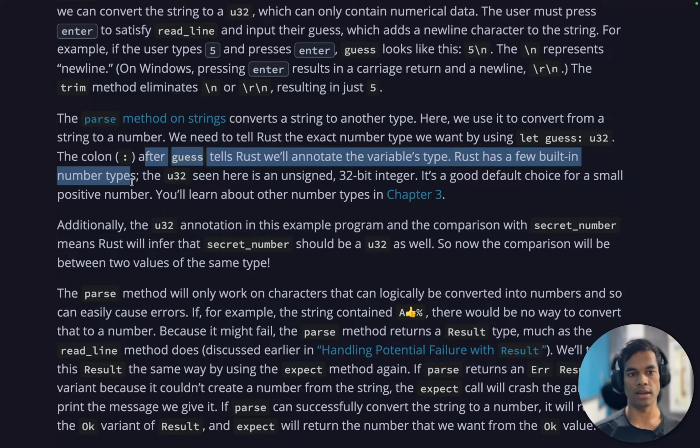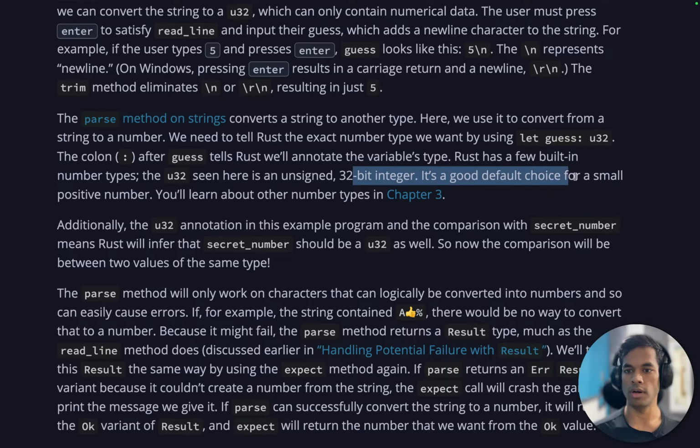Rust has a few built-in number types. The u32 seen here is an unsigned 32-bit integer. It is a good default choice for a small positive number. You will learn about other number types in chapter 3. Yeah, chapter 3 I guess is going to be pretty nice then.